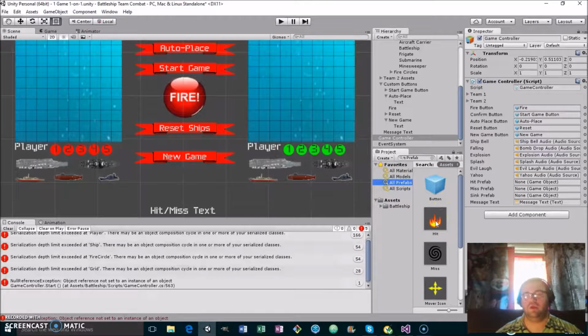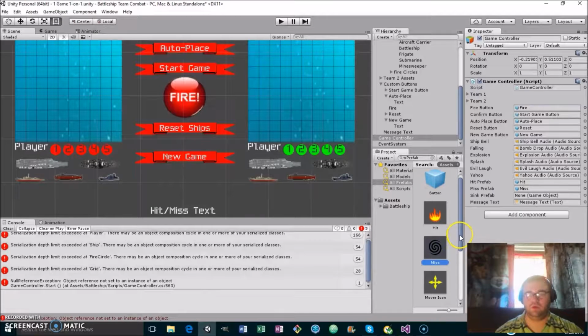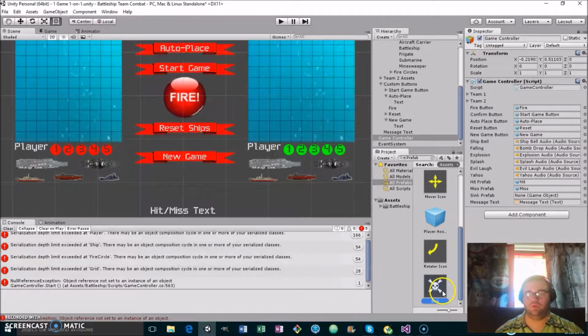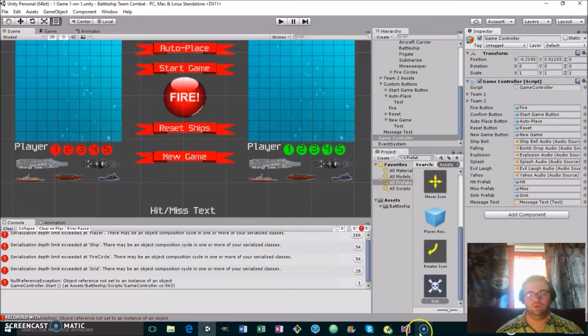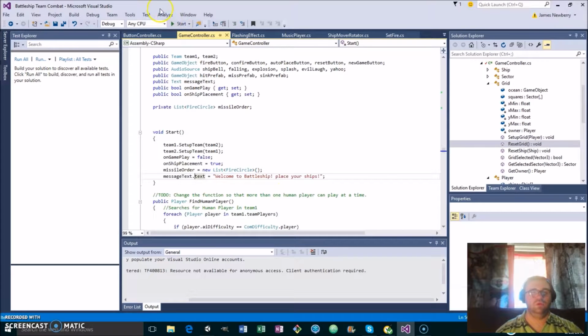Okay, we got hit prefab. But we also need to set the hit prefab, the miss prefab, sink prefab, and I got skull and crossbones for that. Okay. That's much better. Okay. Save scene. Should be working fine now.